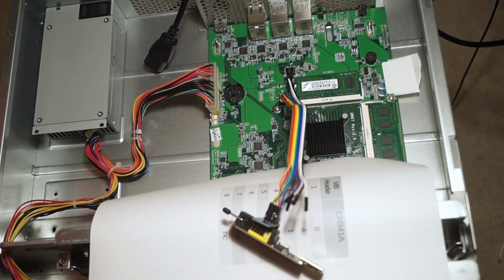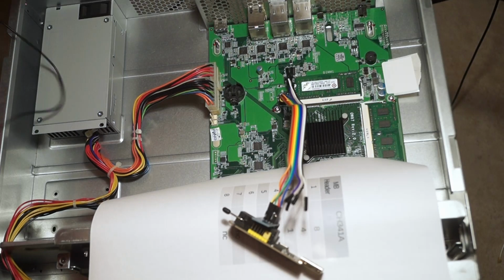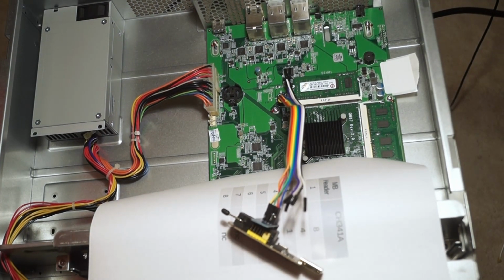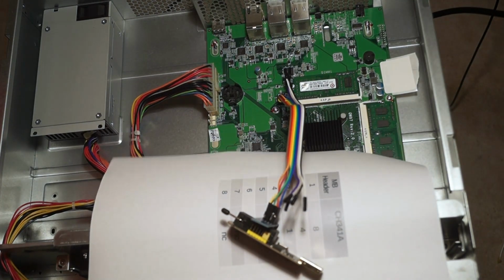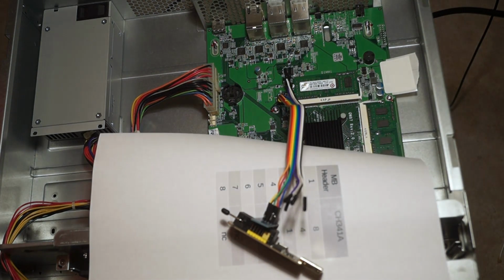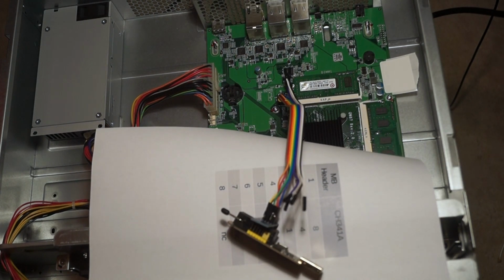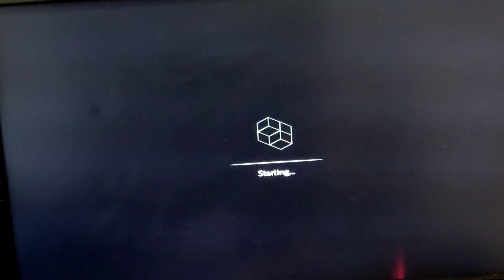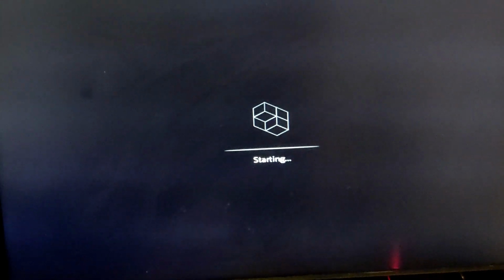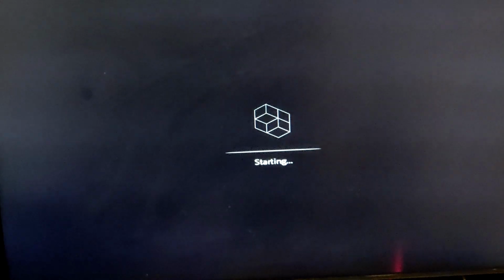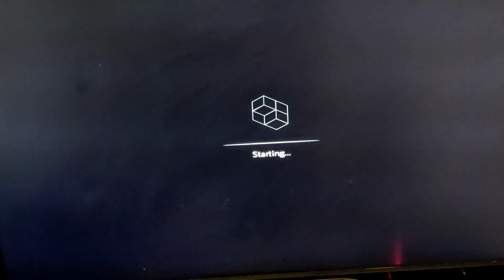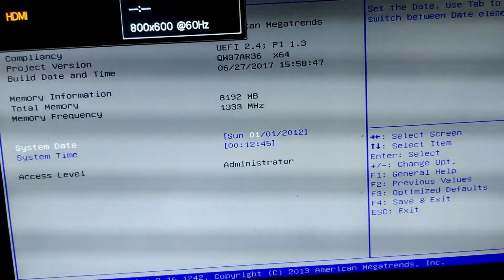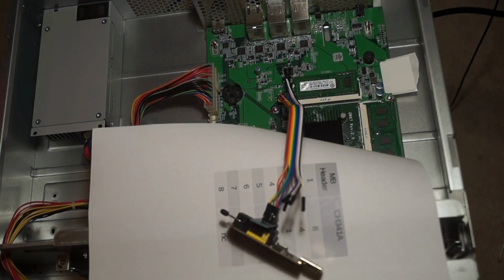Now that the BIOS has been flashed, we can check it out. HDMI is connected. Power is connected. Let's fire it up. And we have a picture, it's working. By pressing F2, you can enter the BIOS, and there you can change the time and date and everything.